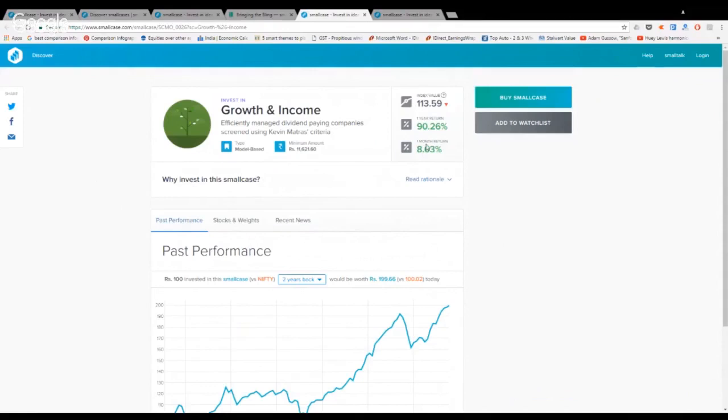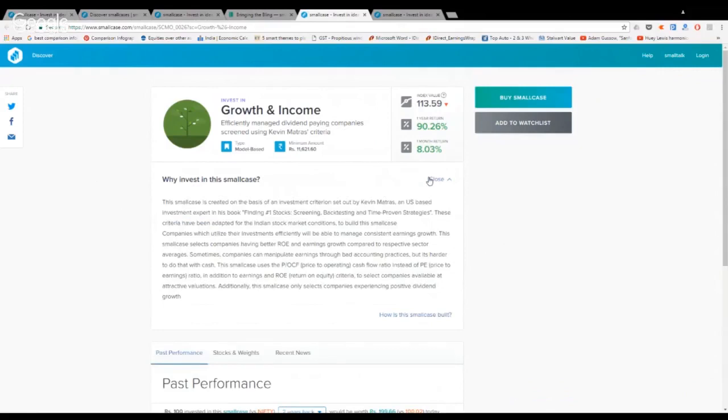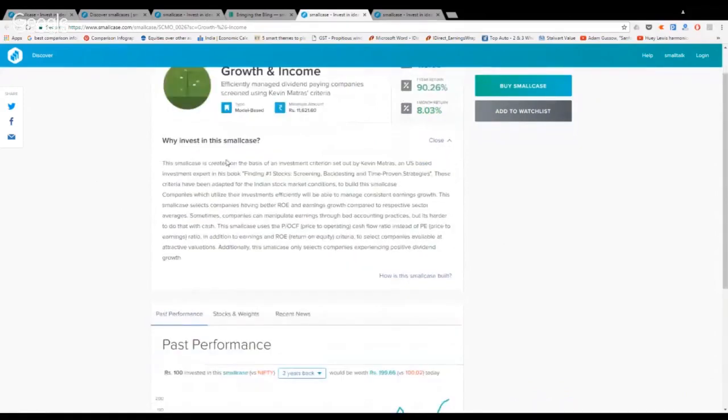You can also check out the last 1 month's return. If you want to know the detailed rationale behind this smallcase, you can click here and check out the methodology or the criteria that have been used to create this smallcase.